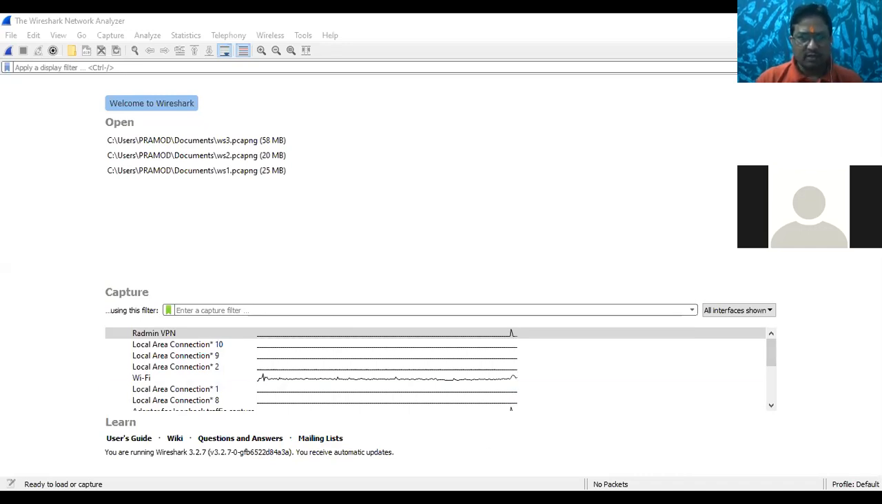So what is Wireshark? First of all, we are doing experiment number 7, and this experiment is about capturing and analyzing the network packet.